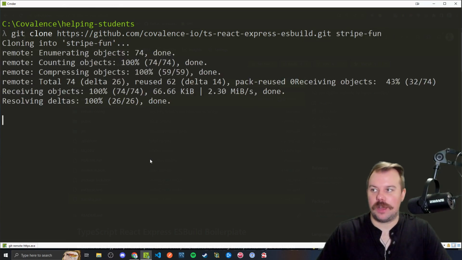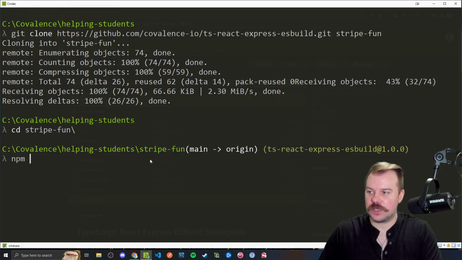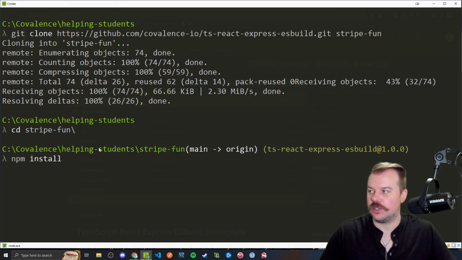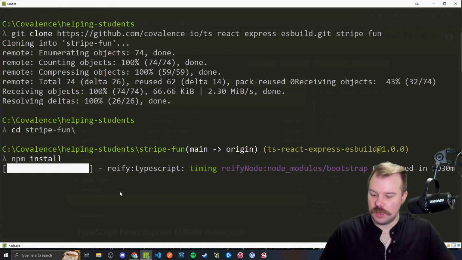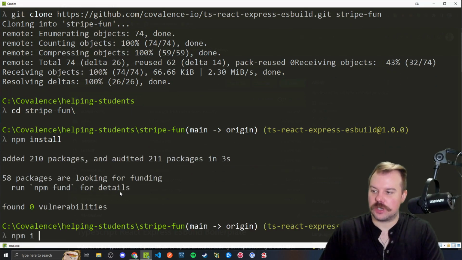Stripe-Fun as the name of our project. Inside the Stripe-Fun project, we're going to go ahead and cd into it, and we're going to run a top-level install just to get everything good to go and ready and loaded up. Then, just like you learned from the lectures, we're going to install our libraries.